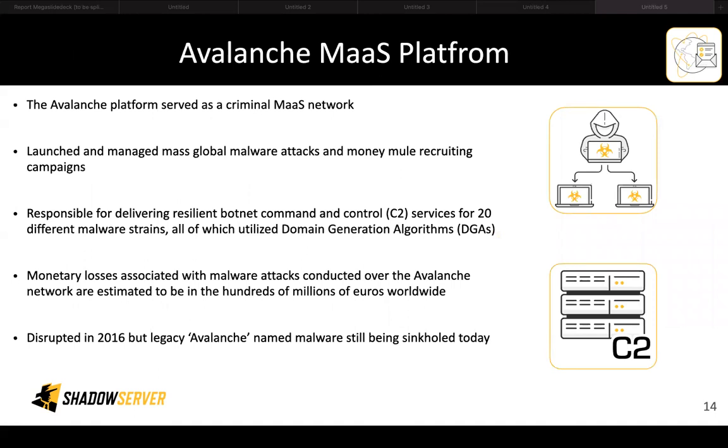The Avalanche Malware as a Service platform. The Avalanche platform served as a criminal malware as a service network. It launched and managed mass global malware attacks and money mule recruiting campaigns. It was responsible for delivering resilient botnet command and control, C2, services for 20 different malware strains, all of which utilized domain generation algorithms, DGAs.